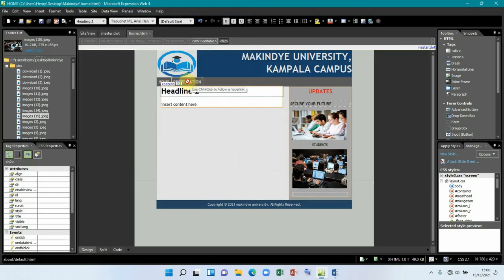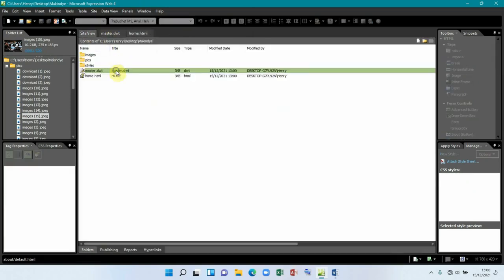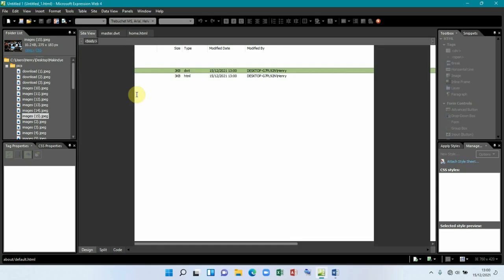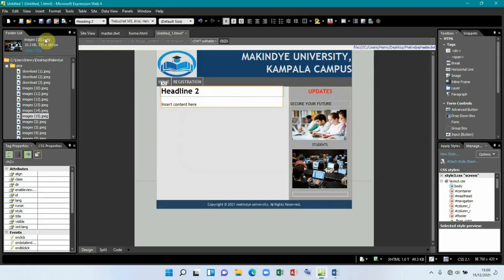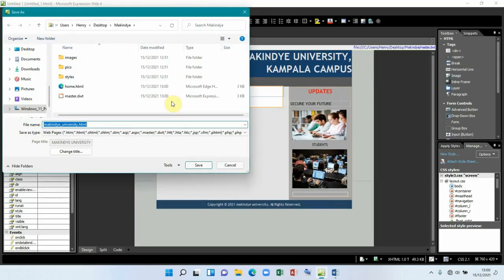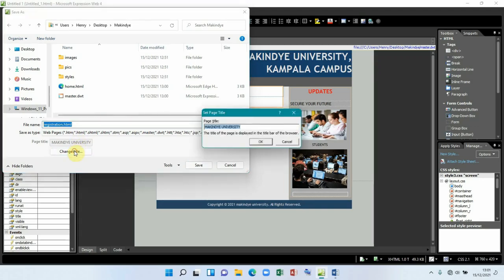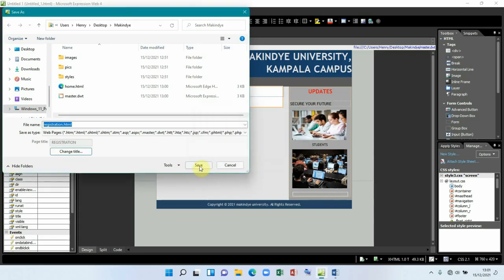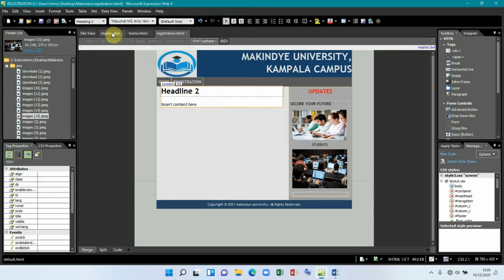Then we come to registration. We make another one, come back to site view, right click, then new from dynamic web template. We are going to be saving this one as registration. Call it registration. Then the title can as well change to registration. Then we say okay and save it. So those are the two pages we need. So we have our master, we have our home page, then the registration.